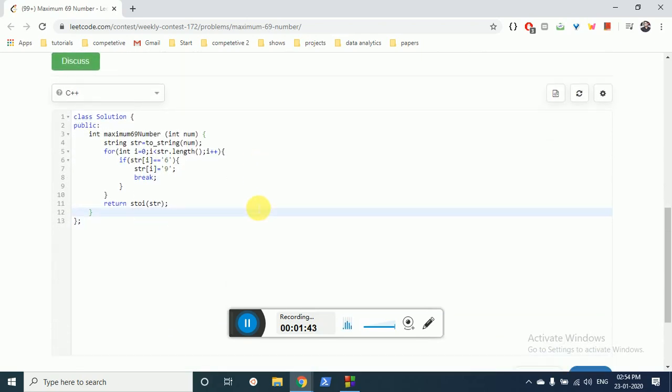So the code is very simple. I've written it. First, we use the toString function to convert this number from integer type to string type, because it's very easy to deal with strings in such questions. Then we move from left to right in this loop, and if we encounter a 6, the first 6 we encounter, we just change that position to 9 and then break out, because we don't have to change the other 6 positions, as we can only change at most one.